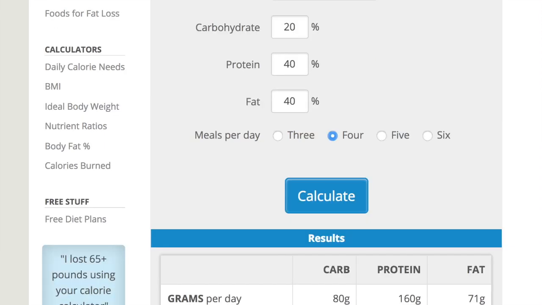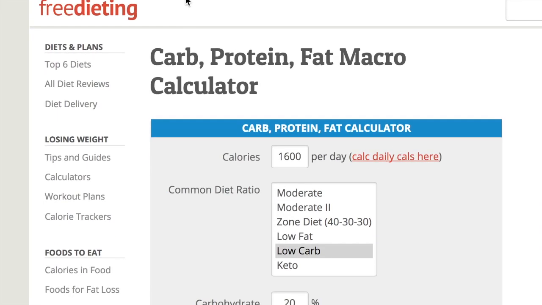All right, that is right here. I'm going to make that easy for you once again. It's freedieting.com/nutrient calculator. And what this is going to offer you is your carbohydrate, your proteins, and your fats. And this is called your macros. You've heard me talk about this quite a bit.